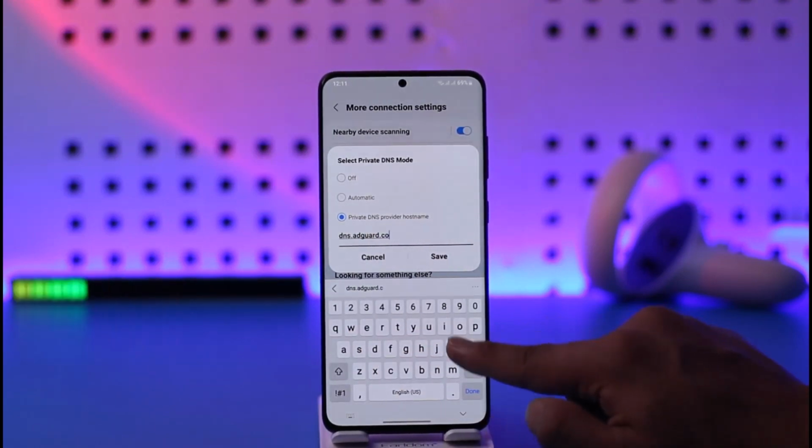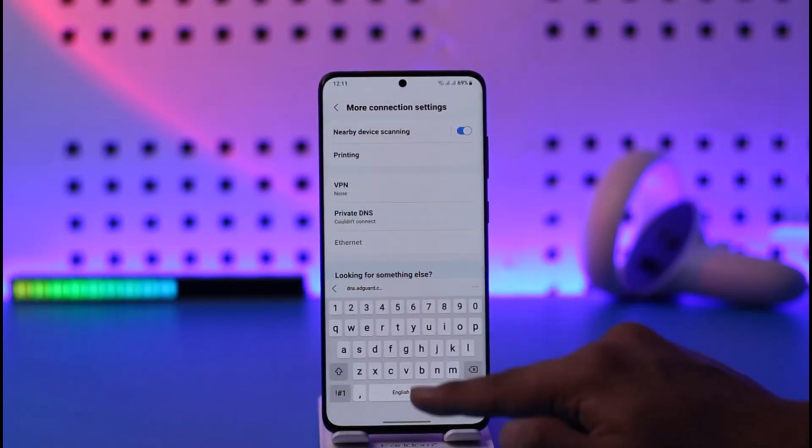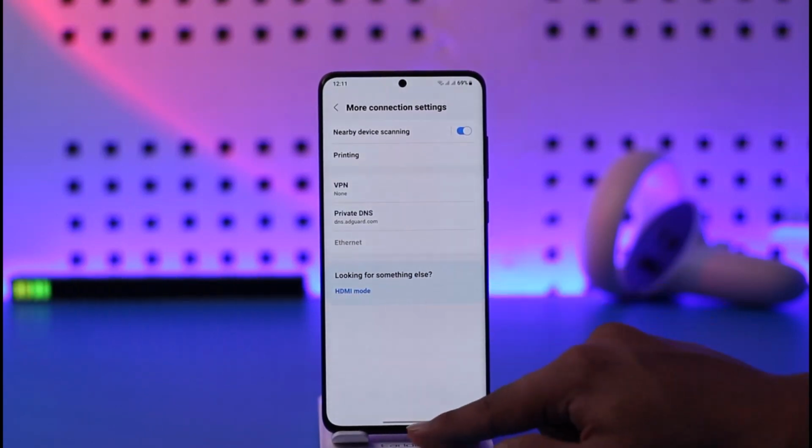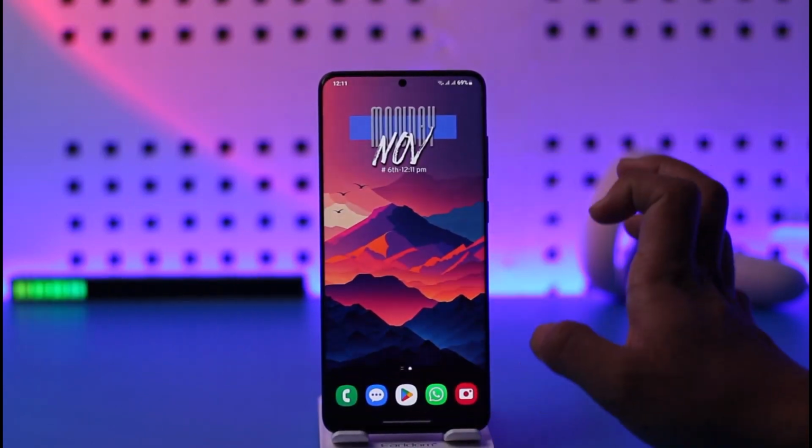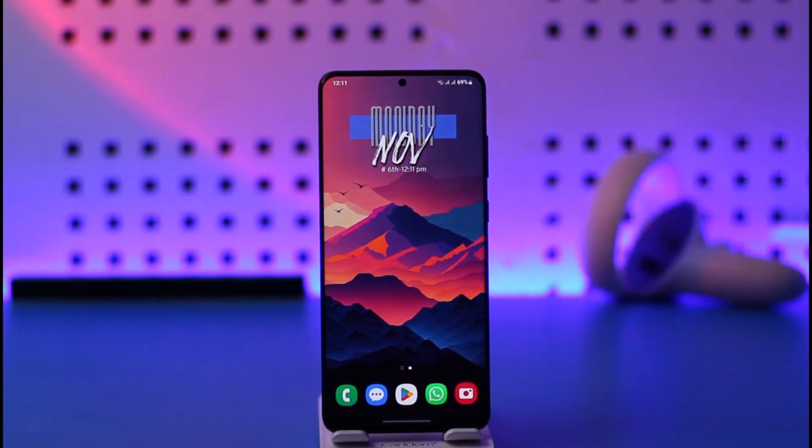So when you select dns.adguard.com, tap the save option here, make sure to use that DNS server, and now you will not get intrusive ads as long as you use your Wi-Fi.